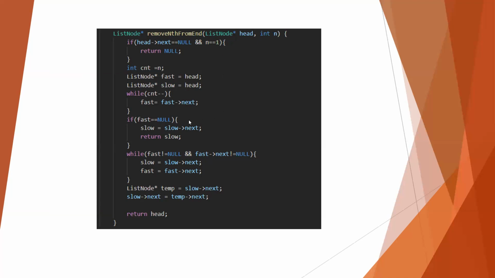Now there is one edge case, if fast equals to null. Now what do you mean by fast equals to null in this case? That we need to remove the head node. So we will simply return head's next.